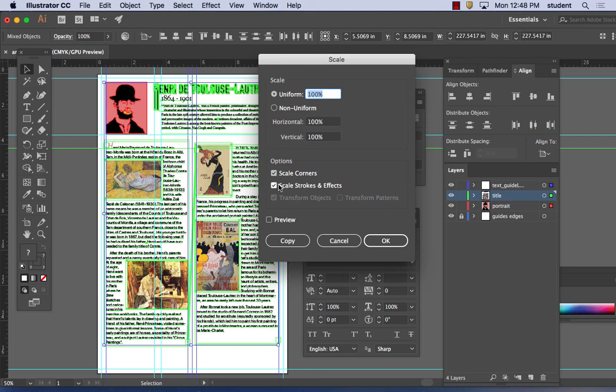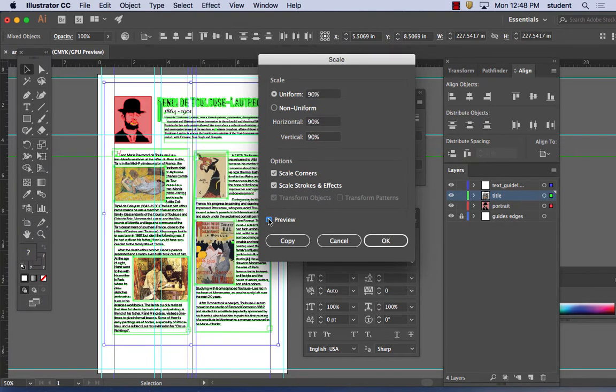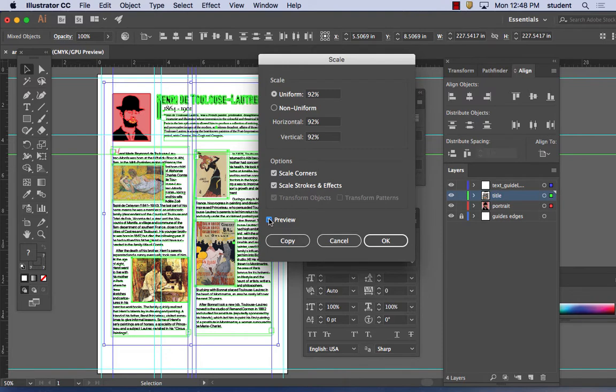Again, we're doing universal scaling, so make sure you do it this way instead of trying to do it by hand. And if I put 90% in there, I can hit preview and see what it looks like. And if I don't like that and I think it's too much, I can go back up here and say, okay, well, that's a little much, maybe 92. And then check the preview, and it'll do it. So without even committing, you can preview.